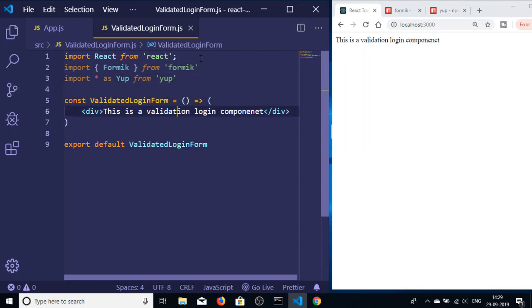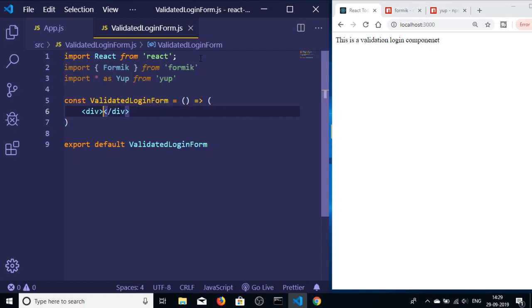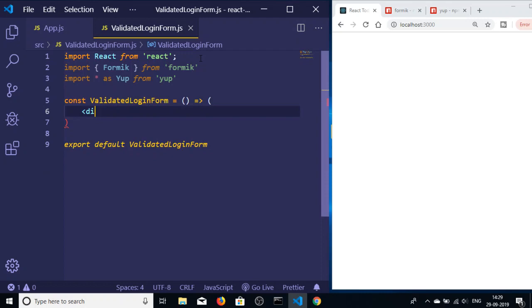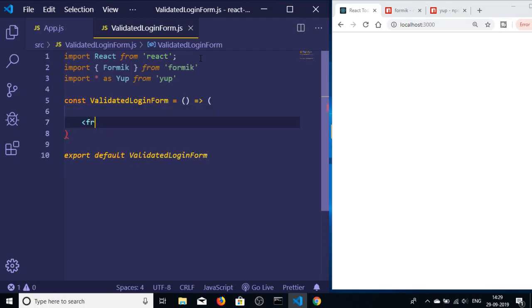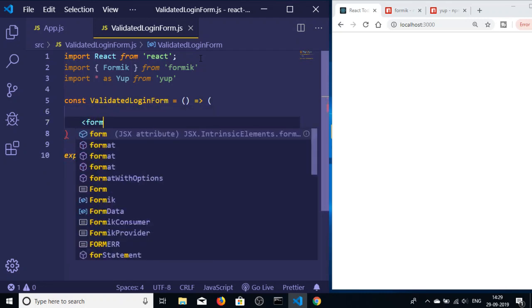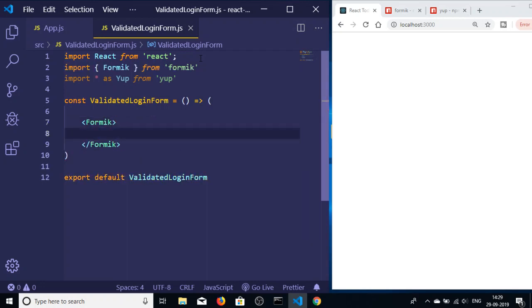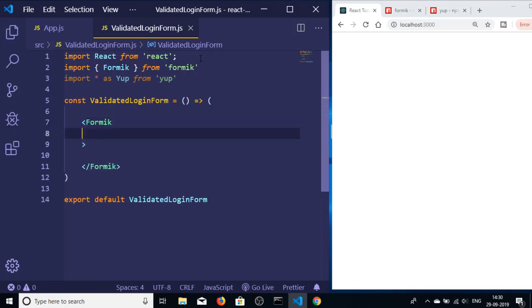Now in this div tag I will delete this text here. Inside this we need to have our Formik tag. So I can just also delete this div tag. Instead I can just have my Formik form here. Formik, this is a tag here. You can see that inside this tag, first of all this expects some arguments here, so some attributes.